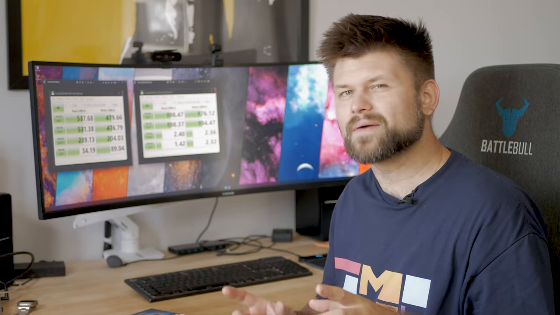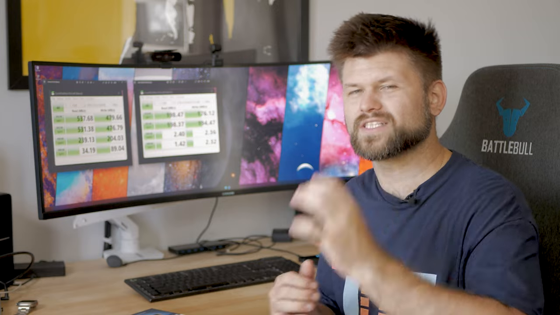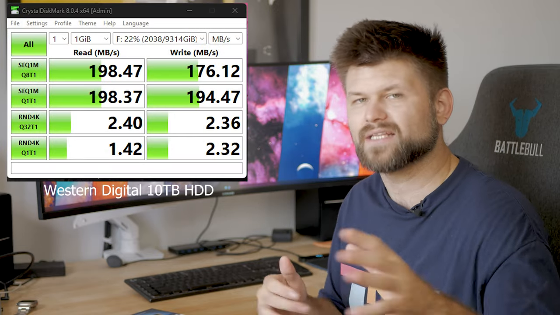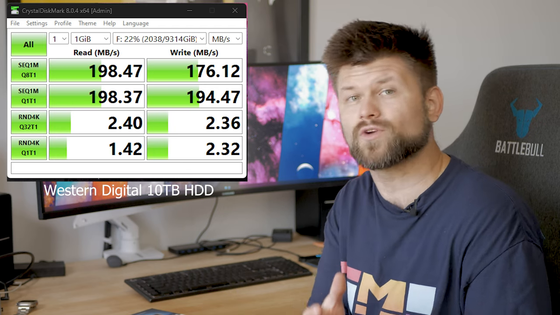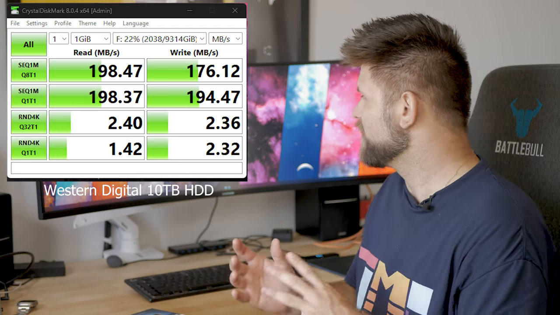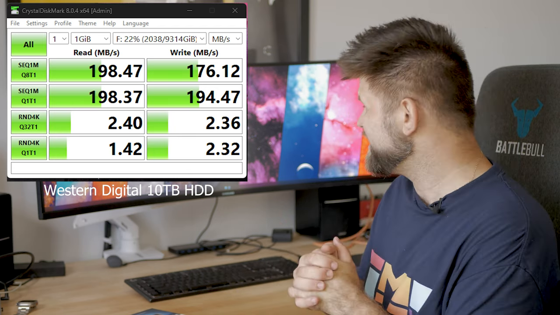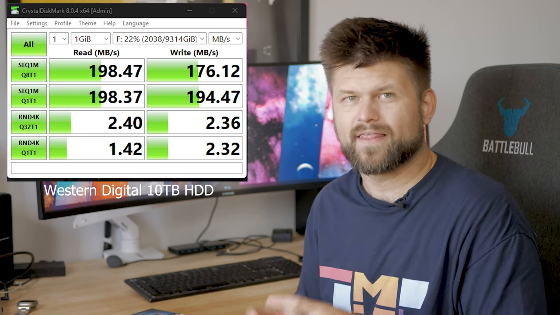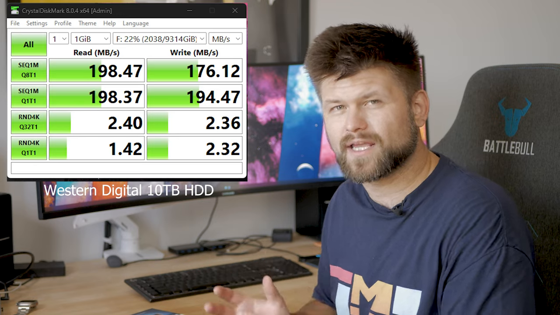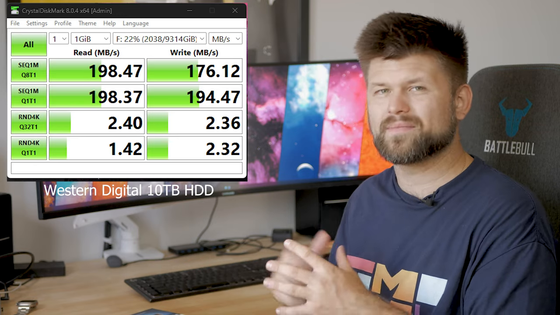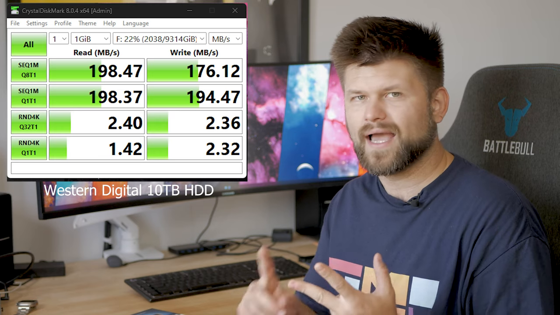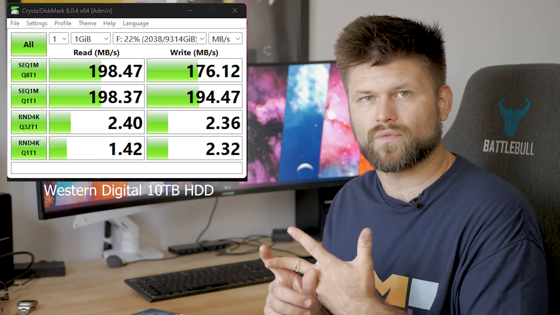But how does that compare to a mechanical drive that's also a SATA drive? Well, this is a Western Digital 10 terabyte mechanical drive. It's actually really, really fast, don't get me wrong, but it's hitting about 198 read and 176 write. That means if you are running your Windows installation on the mechanical drive, it'll be incredibly slow loading, booting, and basically doing anything else on the drive.